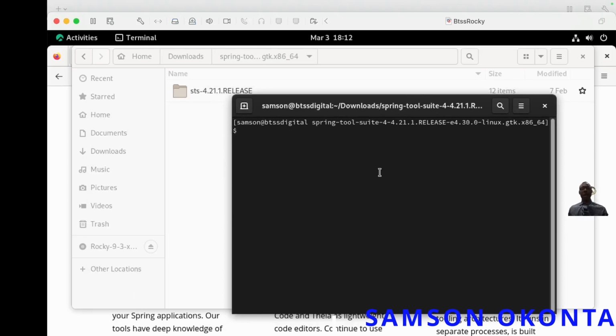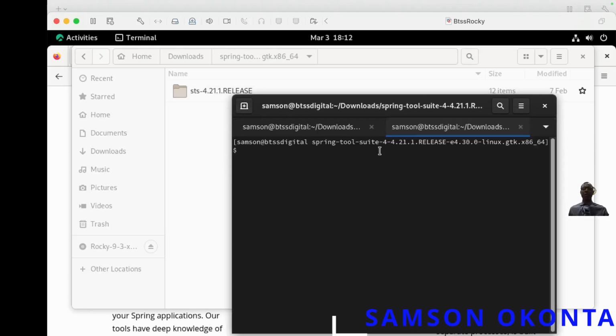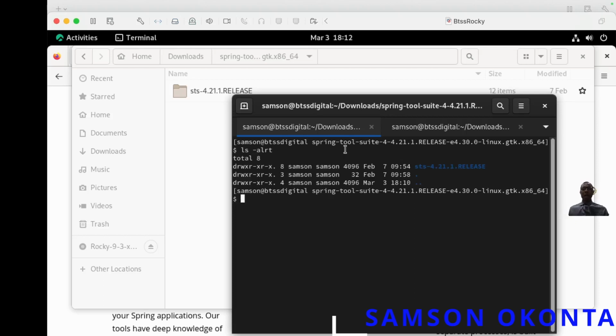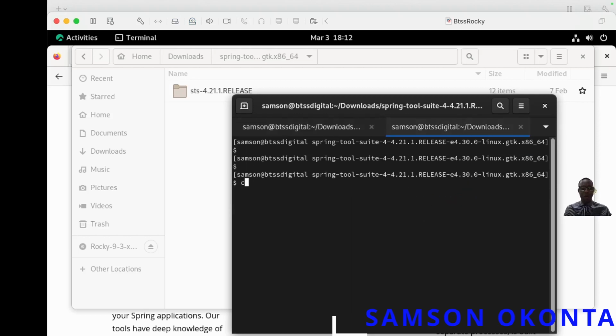I will open two terminals. I have one terminal, where if I list here, I have the files we have extracted. These are the files we have extracted. If I open here, I'll go to OPT.